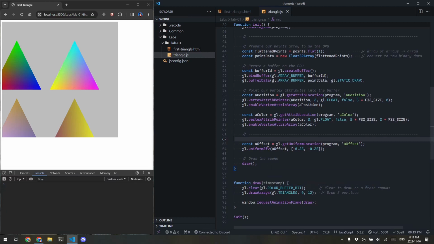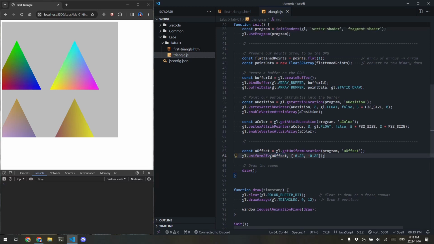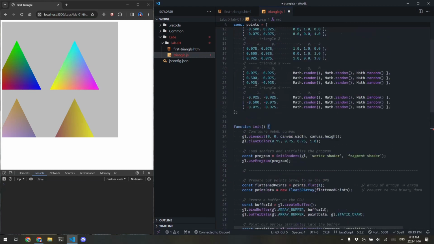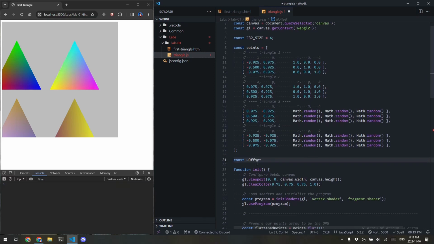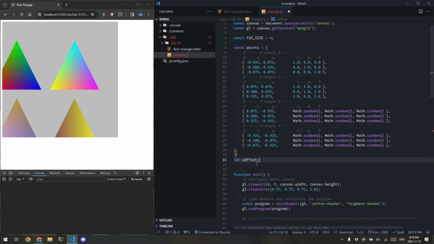and with some different number once per frame. So to do that, I'm going to grab this uOffset, move it out of my init function and make it a global variable, which means I can't use const because I need to redeclare it.